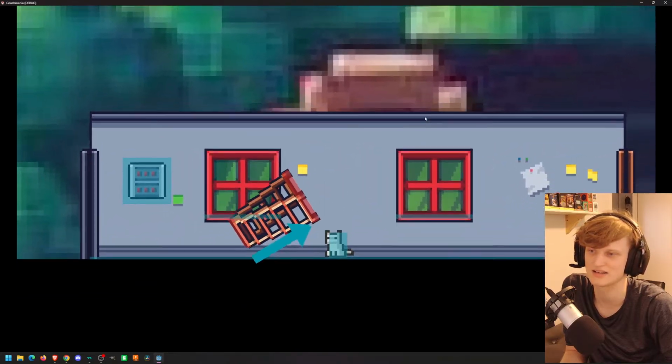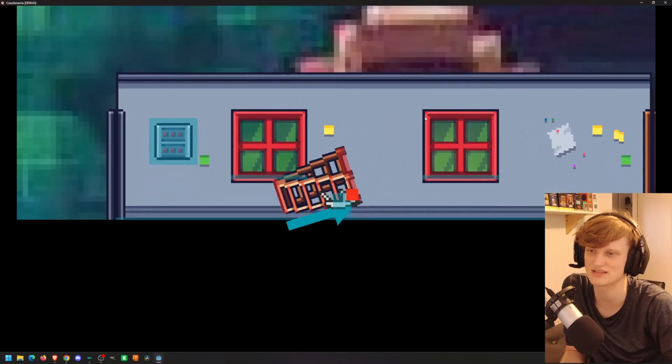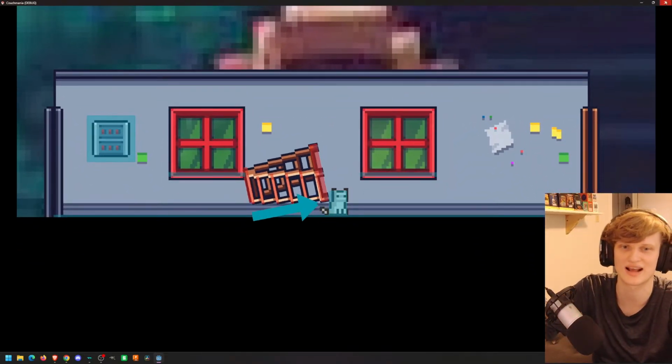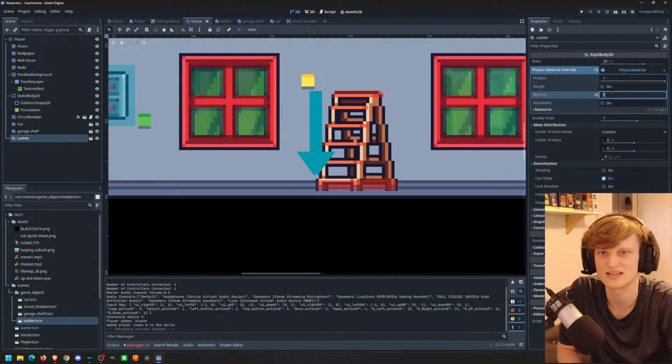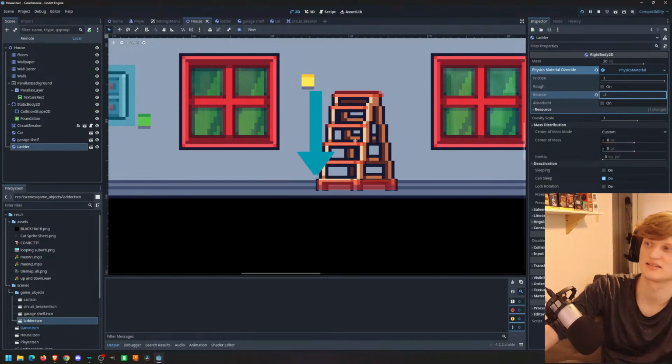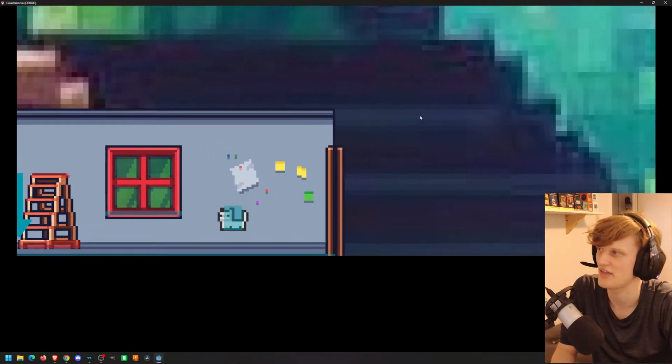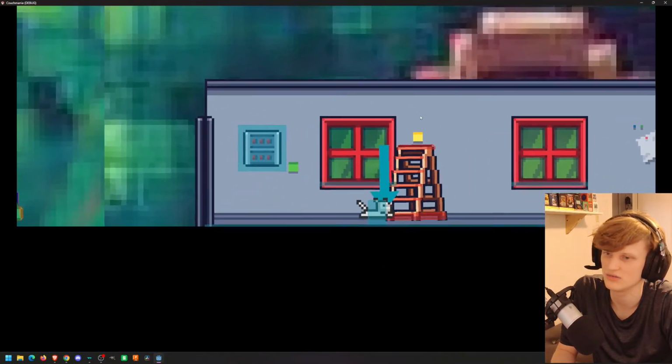Okay, so I do think bounciness does seem to help it move, like I can actually move the object. So realistically, let's set bounciness to 0.2 and see how that feels. We're going to set the bounciness of our ladder to 0.2. Let's see how that looks. Oh, not bad, not bad.